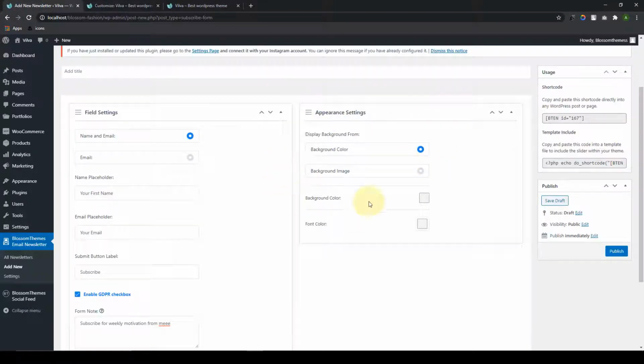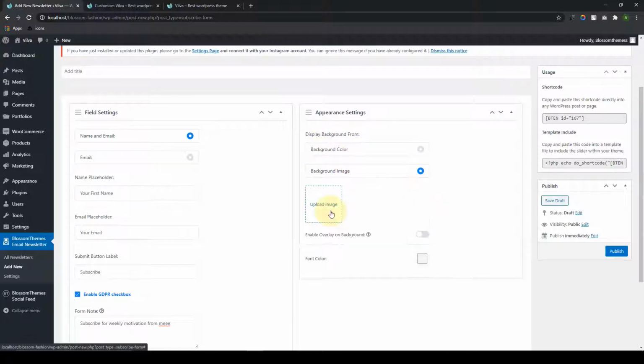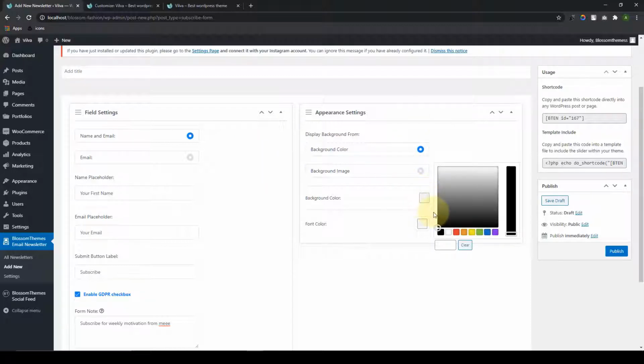From here, you can select the background for your newsletter. So you can either change the background color or the background image. To select the background image, all you'll have to do is upload an image and enable the overlay on the background, and you'll have to choose the font color. For this particular website, I'm going to be displaying the background color. So let's go ahead and select the background color.